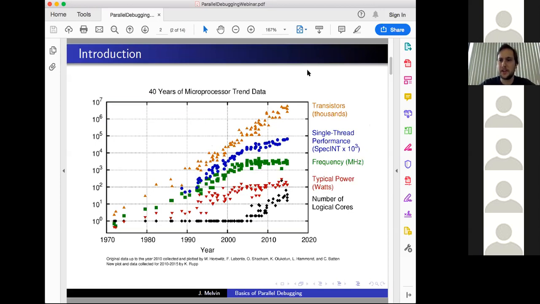First, I wanted to motivate the idea of why we want to understand parallel debugging. And here is a graph of 40 years of microprocessor data. What we really want to focus on here is the frequency, which is the speed of the individual chips. Right around 2003, 2004, it leveled off, and chips no longer got faster and faster. Instead, they started putting more and more cores, in other words, giving you additional processors on your chip in order to be able to do things in parallel. And so parallel computing took off from there.